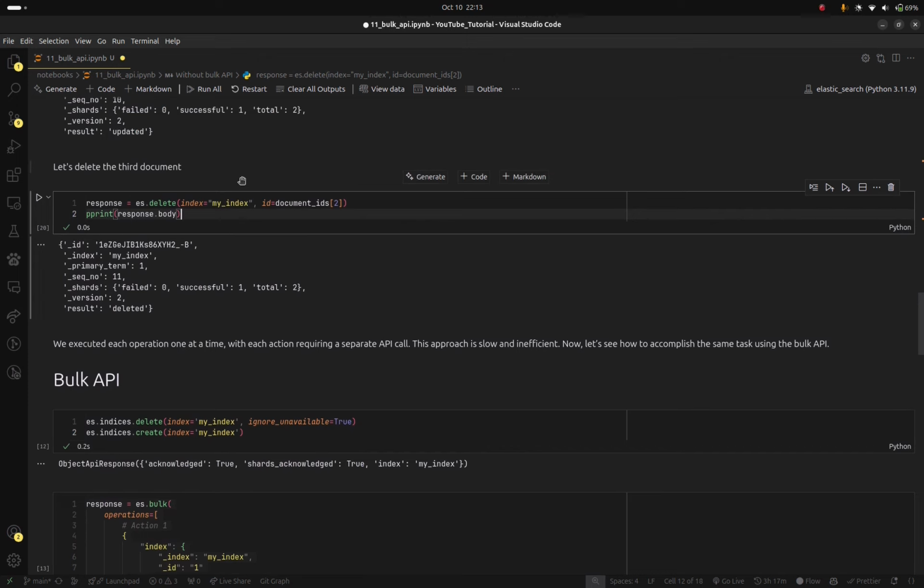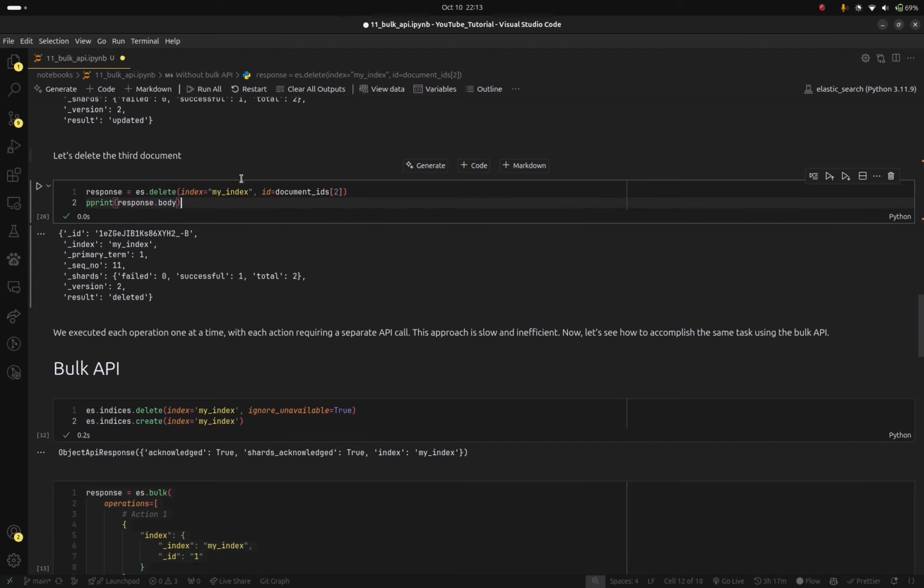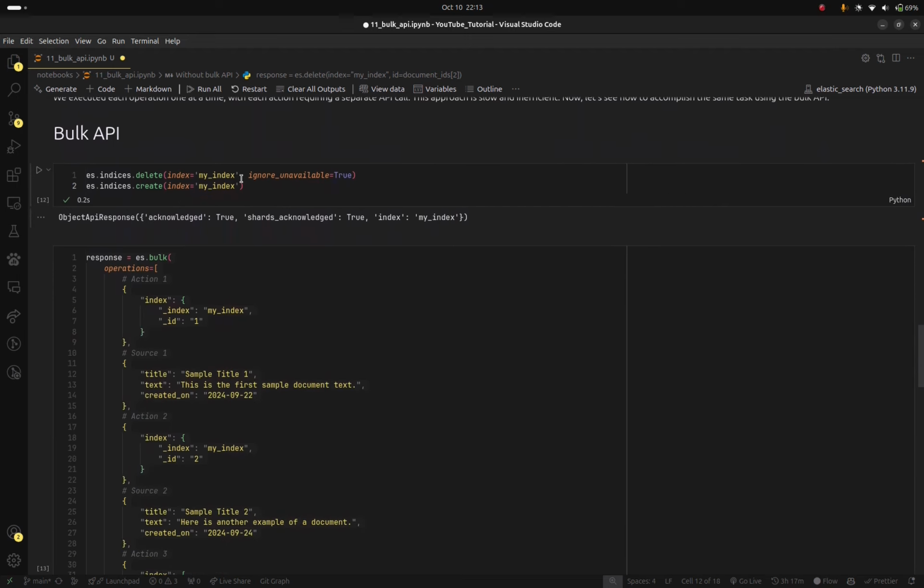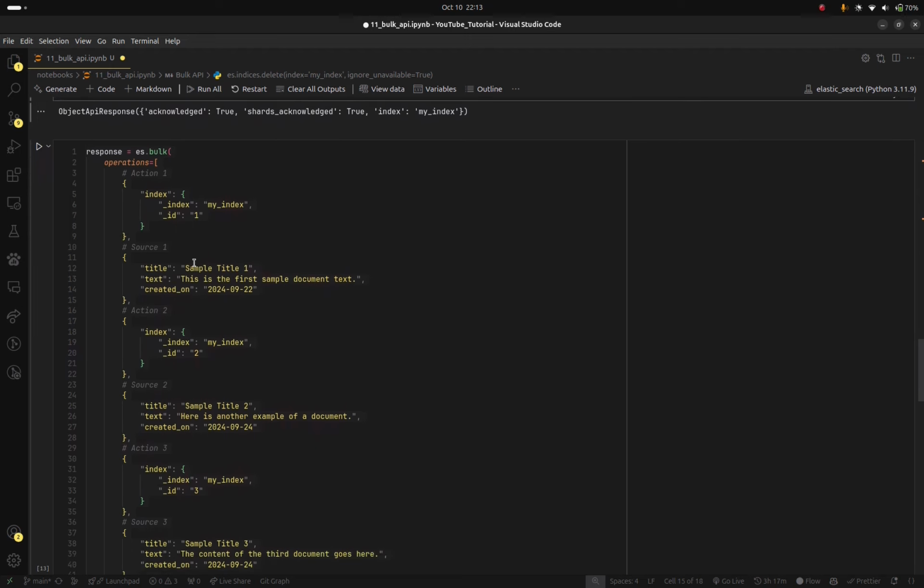In total, we have performed 6 operations, and each one of those operations requires an API call. This approach is slow and inefficient, especially if we are dealing with a very large number of documents. So this is how to do this without the bulk API. But let's see how to transform everything with this API. I'll make sure to recreate the index.